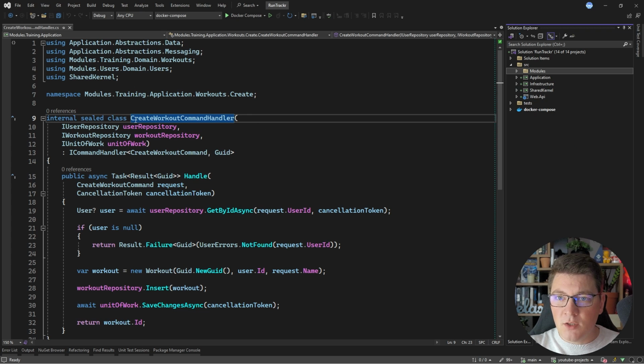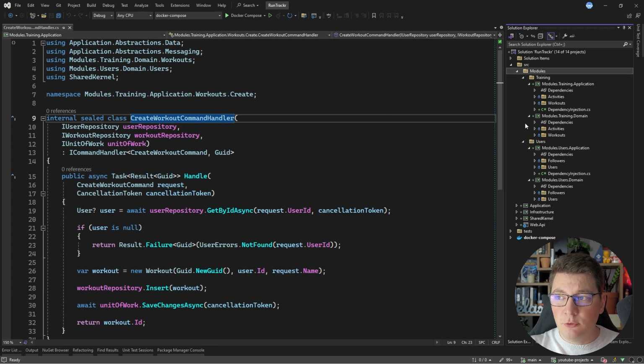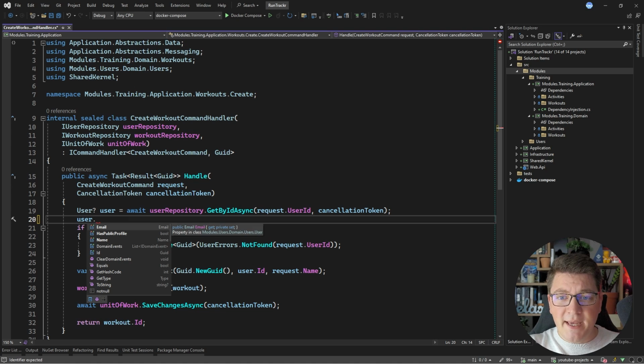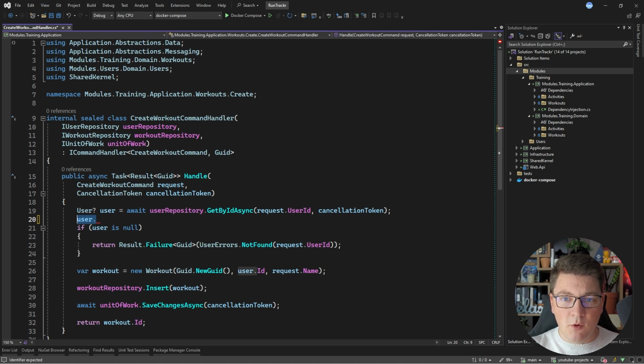But I first want to focus on the training module, and I picked the create workout use case for what I want to show you. And what you can see here is that we have a reference to the users module, and the complete namespace is actually the domain project with the users aggregate. This is because I'm referencing the user repository and the user entity inside of my training module. This is something that I don't want to do, because now I have access to the user entity and any methods or behavior that's exposed on this entity.